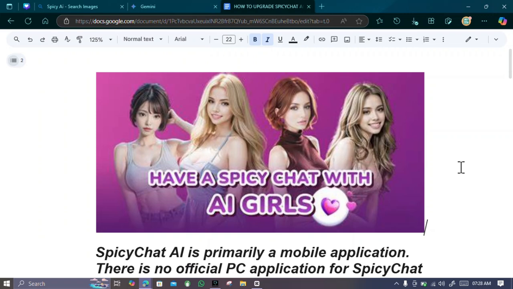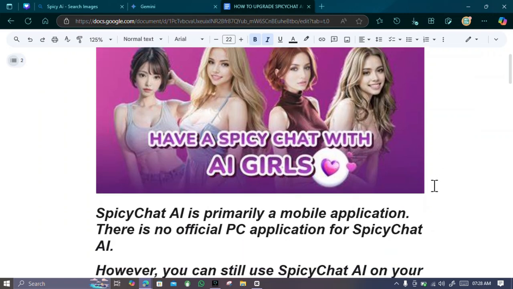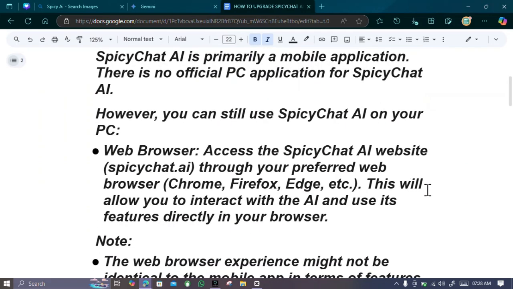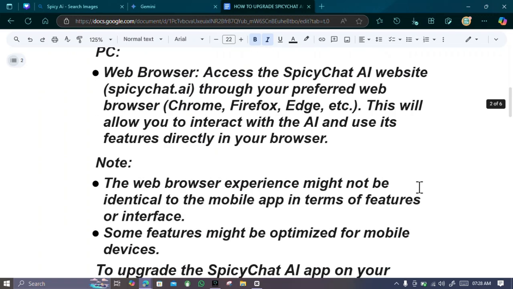Unfortunately, Spicychat AI is primarily a mobile application and there is no official PC application for Spicychat AI. However, you can use Spicychat AI on your PC using a web browser by accessing the Spicychat AI website, which is spicychat.ai, through your preferred web browser like Chrome, Firefox, Edge, or others. This will allow you to interact with the AI and use its features directly in your browser.